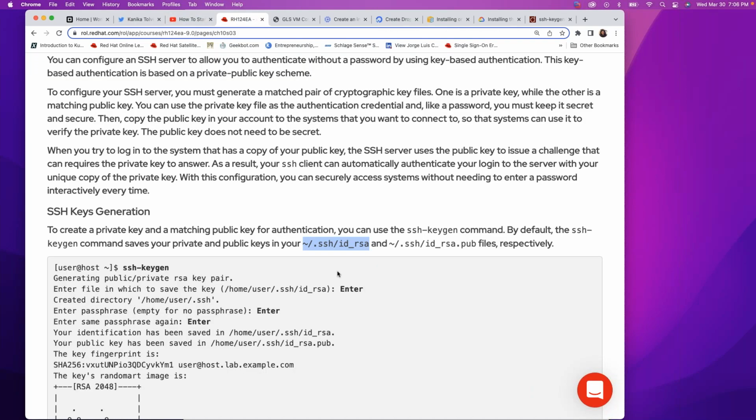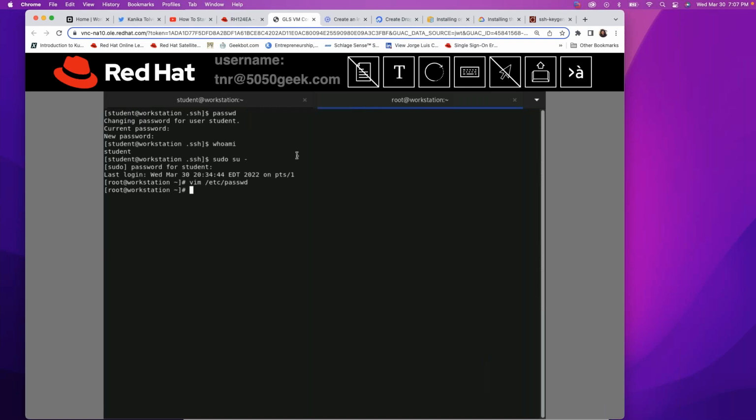All right, so they tell you they're going to create a public key and a private key. And then you're going to do an ssh-keygen, and you're going to take the defaults. They're not putting anything in, and they tell you it's going to create a directory. That's how you get the .ssh directory. And let's go here and do an example.